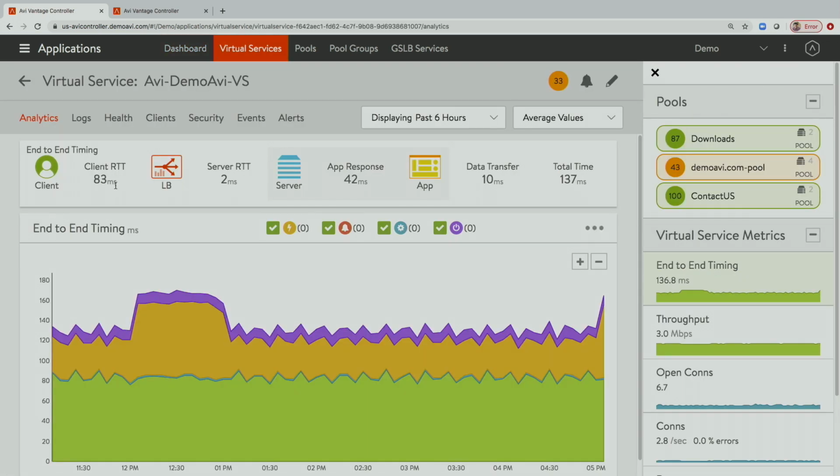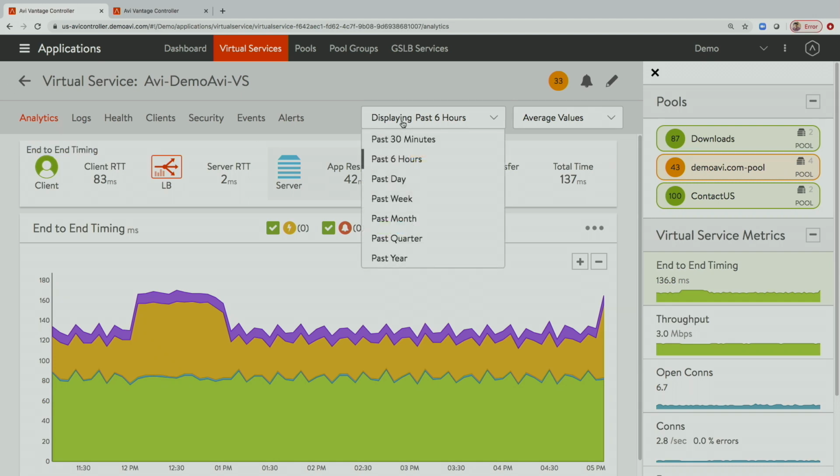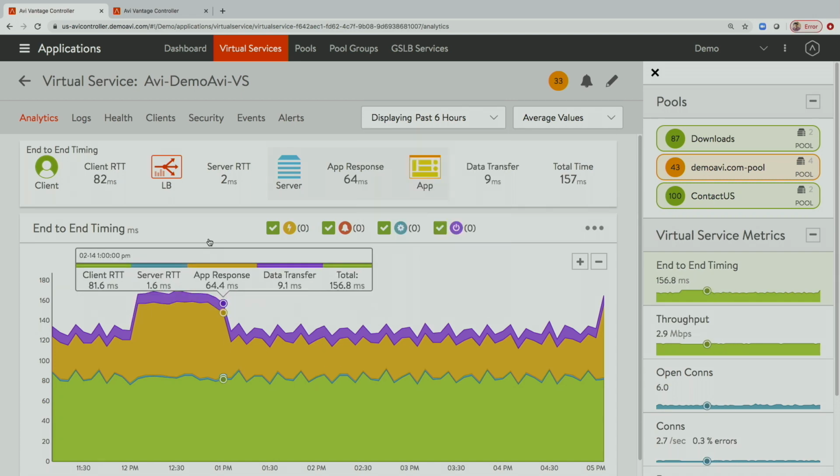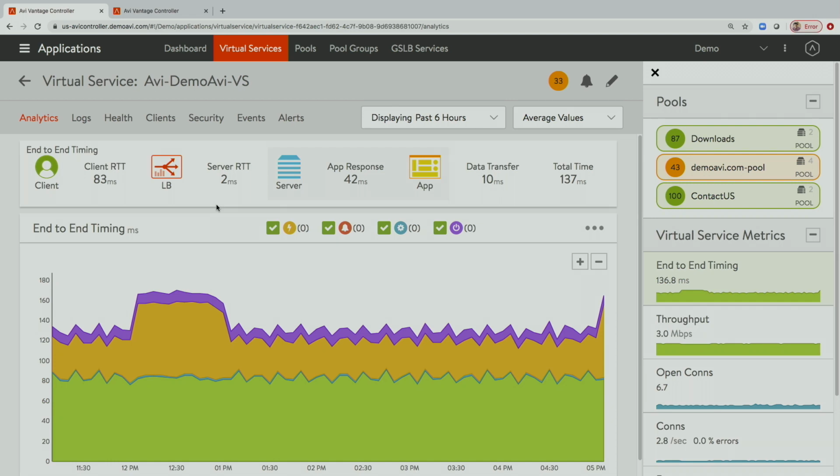Aha. What do I have here? Looks like a nice, pretty graph. Let's see what it says. It says end-to-end timing. What does that mean? This says over the last 6 hours, or last day, or last week, last month, pick your time window, what is the latency as experienced by my end user of the app? The average is 137 milliseconds.